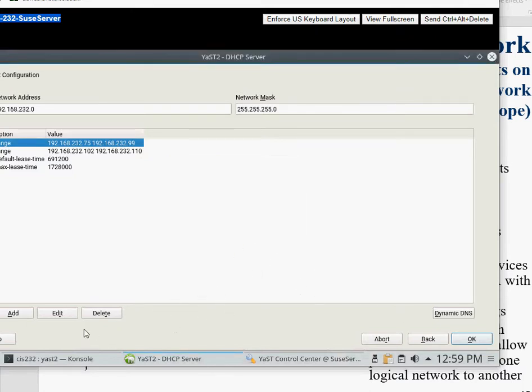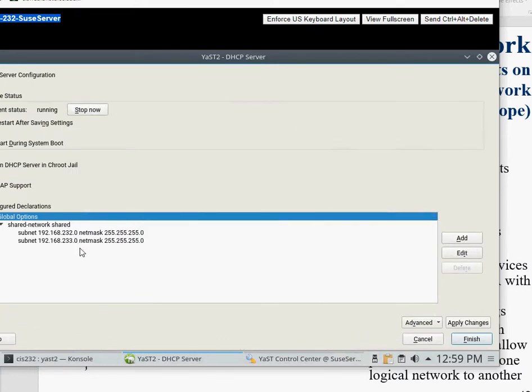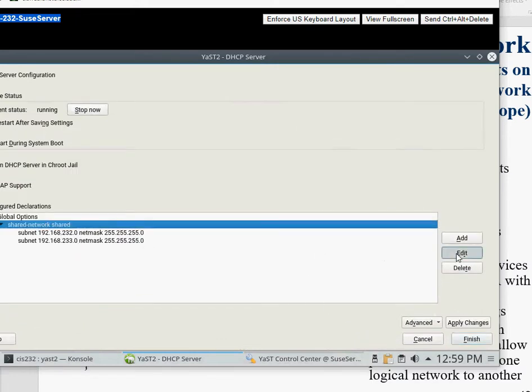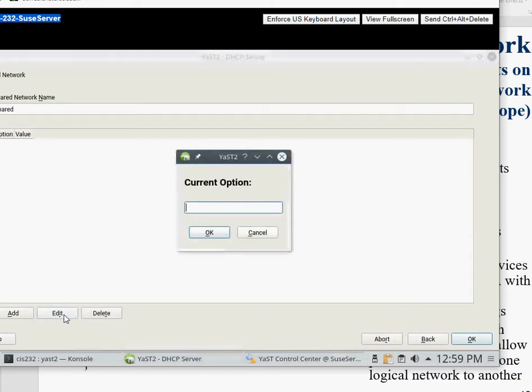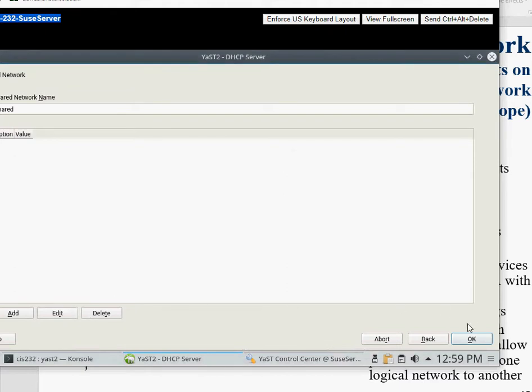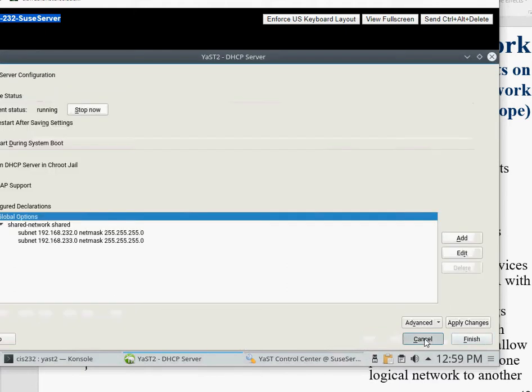And again, you could make changes to either one of the subnets. The shared network itself you could make changes to. Actually, it's not showing any values here, so I'm not sure why. But again, this is what happens when you make modifications to the conf file and open YAST. It automatically will go into expert mode.